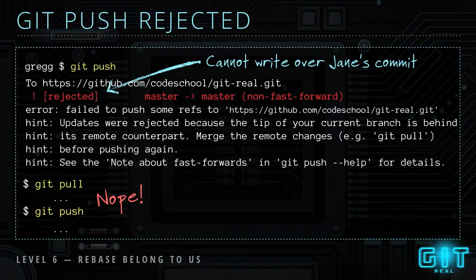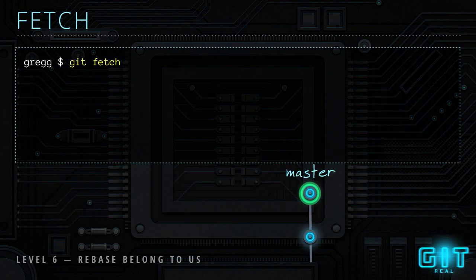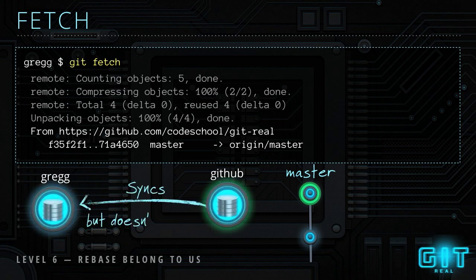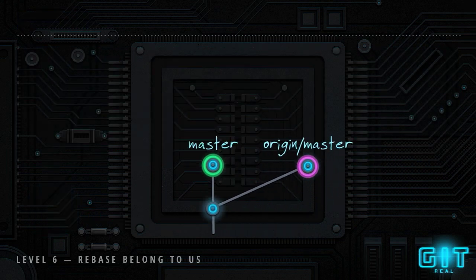So instead of doing pull and push, we're going to do fetch and then rebase. So if you remember, when we do fetch, that goes to GitHub and pulls down any changes, but doesn't merge them. So if we took a look at our current branch, it looks something like this. We have master and origin master.